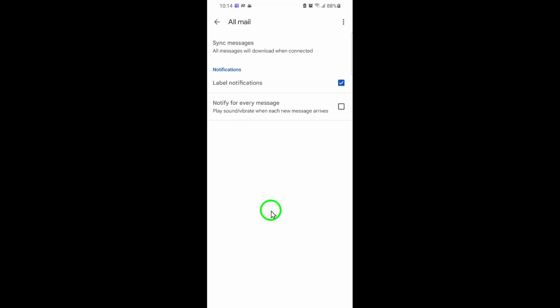Finally, make sure to check the box or toggle on Label Notifications. This activates alerts for every email under the All Mail label, so you get notified whenever a new message arrives, even if it's archived or categorized outside your primary inbox.